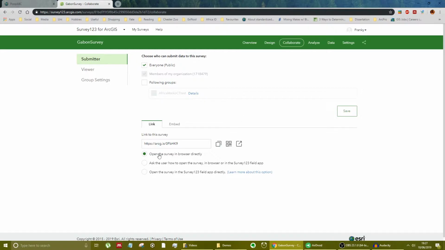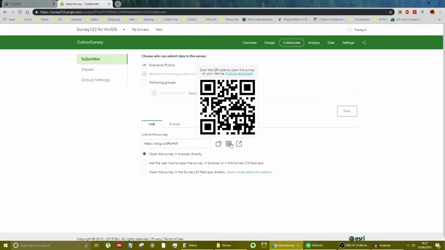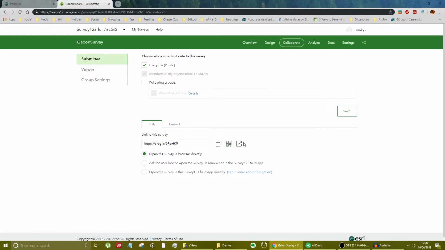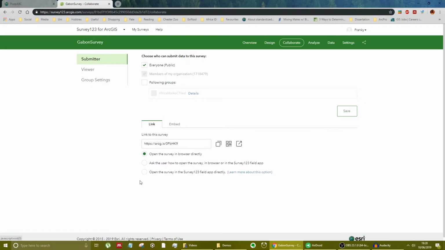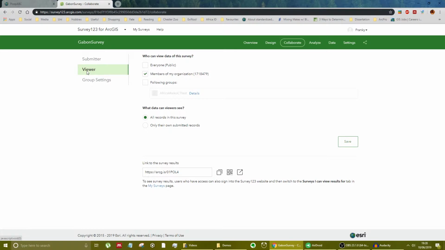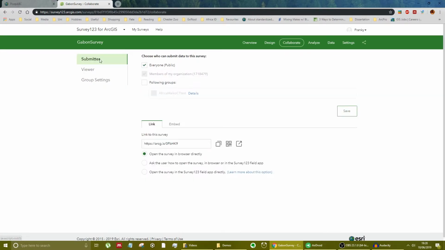There are a number of ways you can share the survey, either by sharing a link, sharing a QR code, or open the survey in a new tab, and you can share the link from there as well. You can also embed it into certain things. But that's where you will share things from. There are also various other options on who can view the survey and some group settings if they apply to you. But the submitter is what's most important in this section for collaboration.